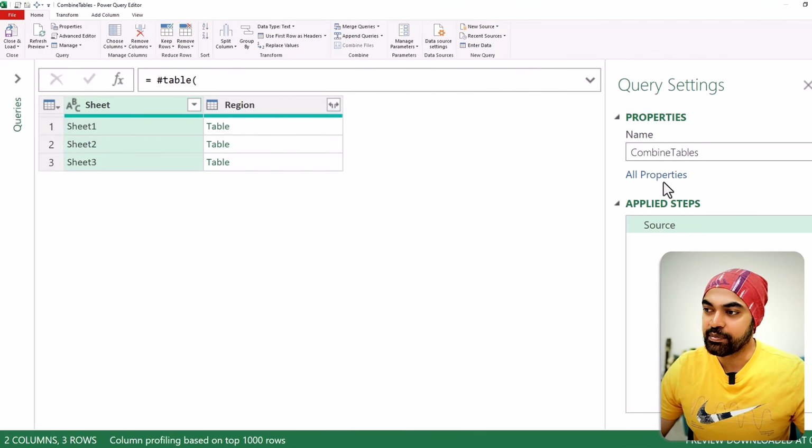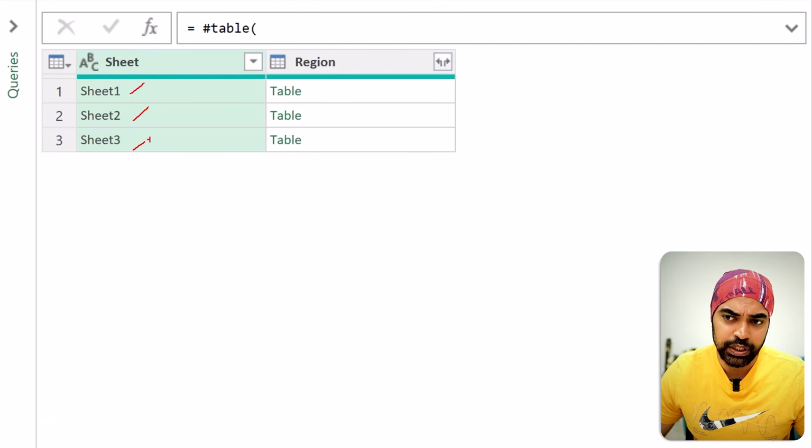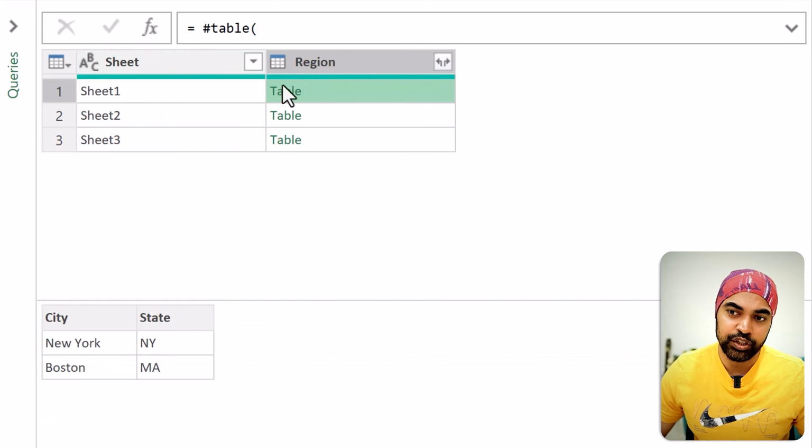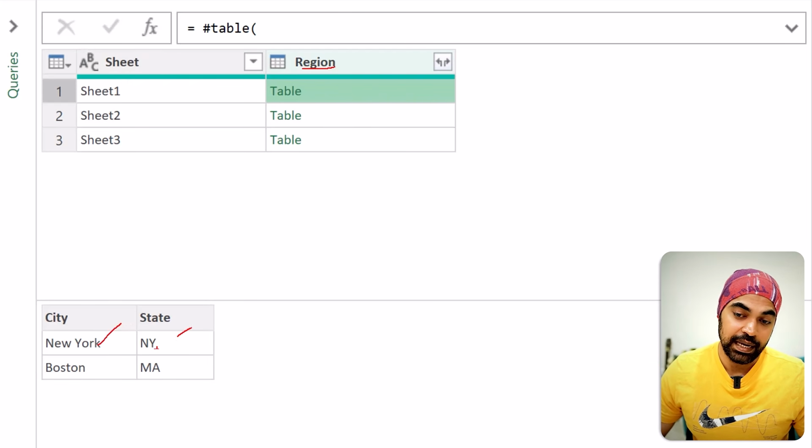So, I've got this simple table right here. It's called combine tables. Assume that this data is coming from Excel. We have the name of the sheet and we have 3 tables across of that. And if I just peek inside of the table, you can see that in sheet 1, we have region, and the region has got subtables, city, New York, and state.